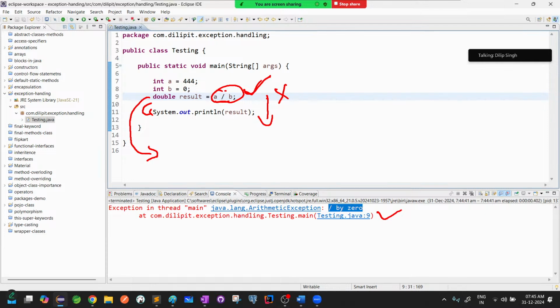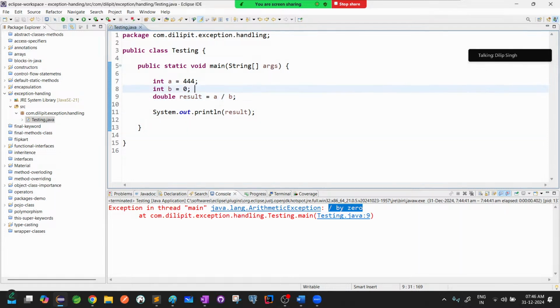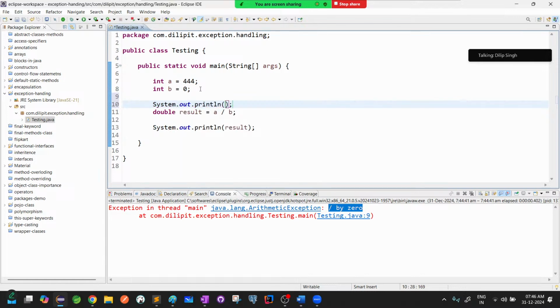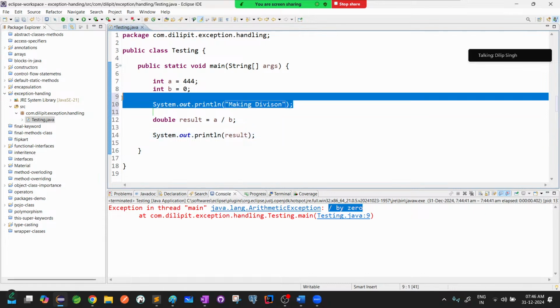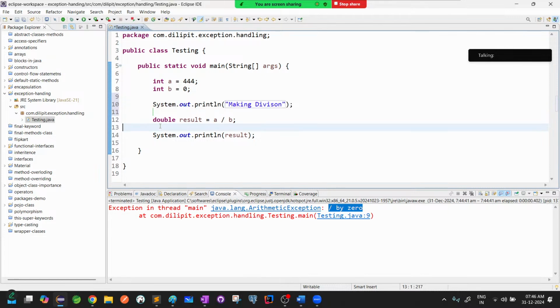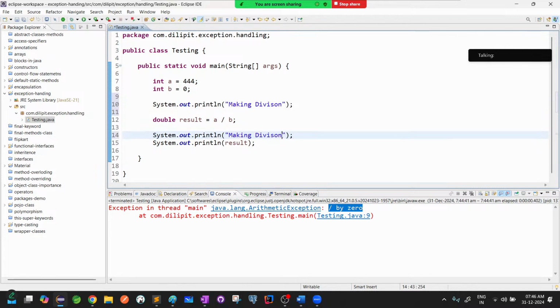So what is Java trying to do in this case? For example, let's see here, sys out of making division. I'm taking one small example, but similarly in future you will get a lot of different exceptions. I'll show you some exceptions also. Making division is completed, and result is something like that you return.